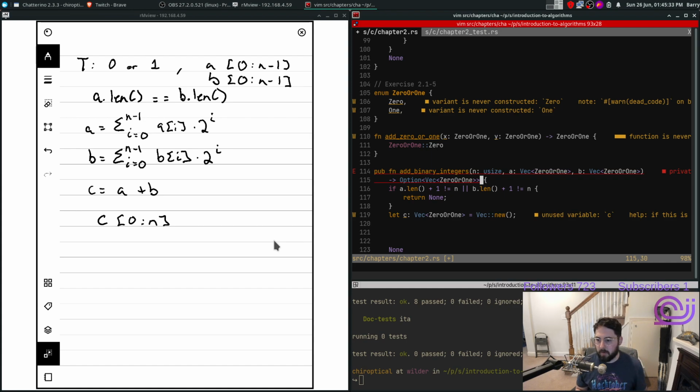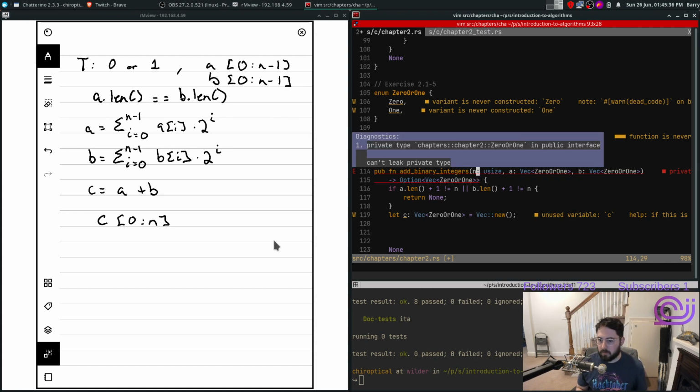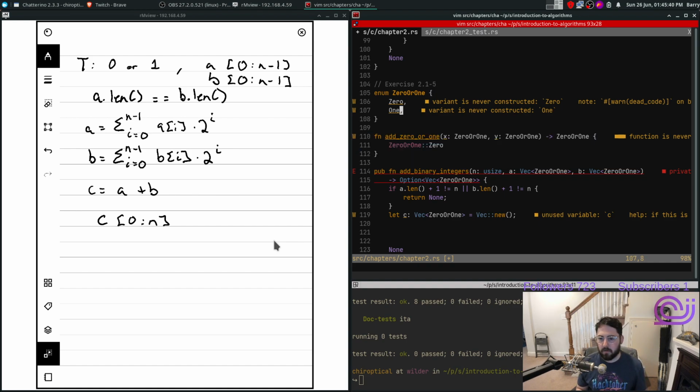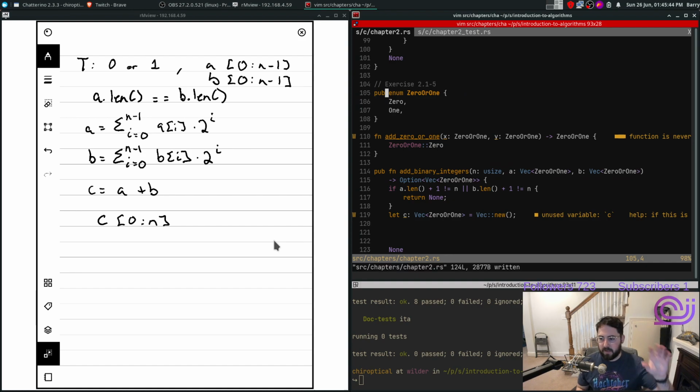What is this complaining about? Private type is, oh, okay. So it doesn't want me to leak this inner type. Like if I had this enum type and I didn't want to share it for whatever reason, that's why it's complaining, I guess.